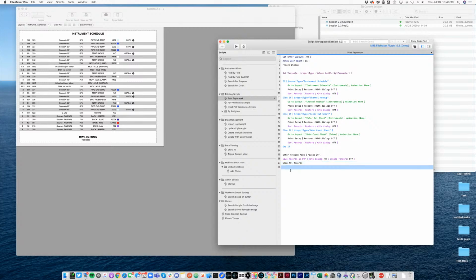And then I want to make sure I go back into browse mode, and then go back to wherever I started. So there, 29 lines. I'm going to save that real quick, and let's walk through it real quick before we test it.